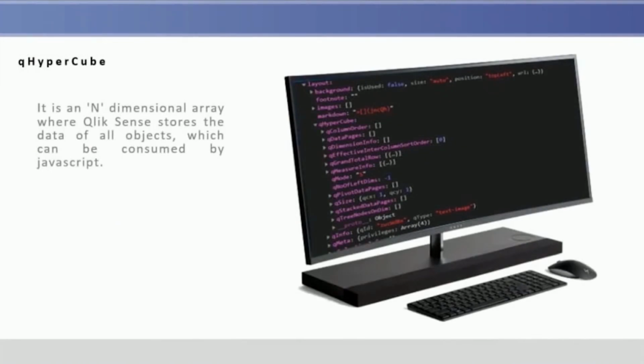Okay, so a few moments ago, I was saying how we use JavaScript to consume our data, and we're going to see this in a more technical way in a few moments, but I can mention it right now. We do this by consuming something called the Qlik Hypercube, which is basically a dimensional array where Qlik Sense stores all the data of all the objects. Thanks to that, we can consume it, bring it to our web environment, select what information we want, and just bring it.